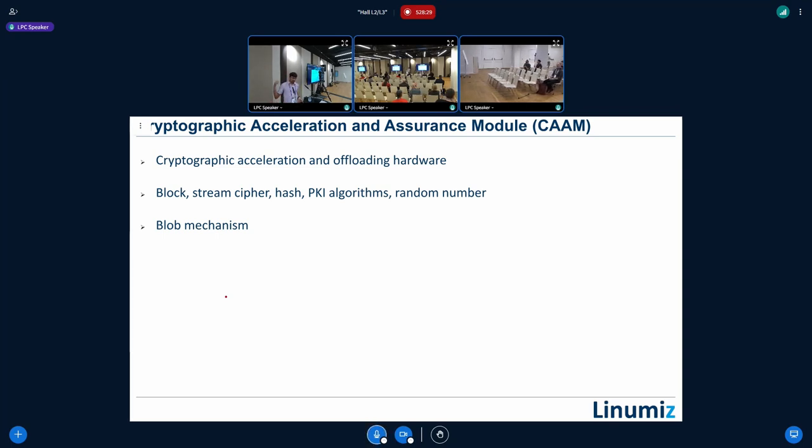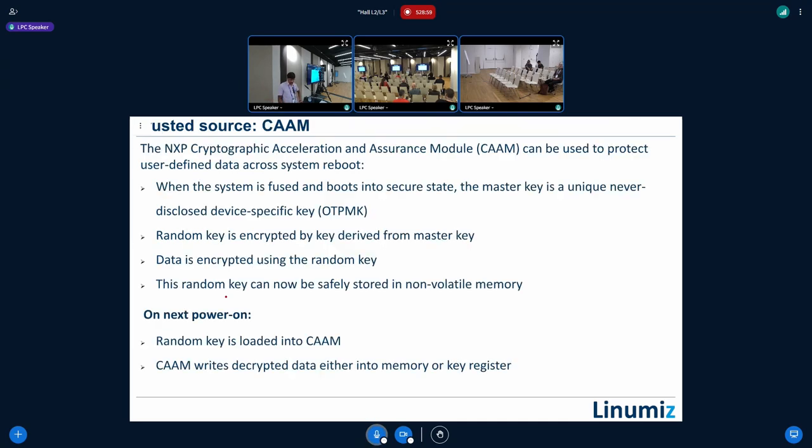Otherwise, you have the next one, which is the cryptographic accelerator module, part of newer SoCs, which has various cryptographic algorithms, and it also has a blob mechanism. When you say blob mechanism, the hardware itself is capable of, let's say, you specify a certain key and ask it to output an encrypted key; it's got a mechanism built into the hardware itself. So you ask for it, and you can get the encrypted blob out of it. So that's the kind of hardware support.